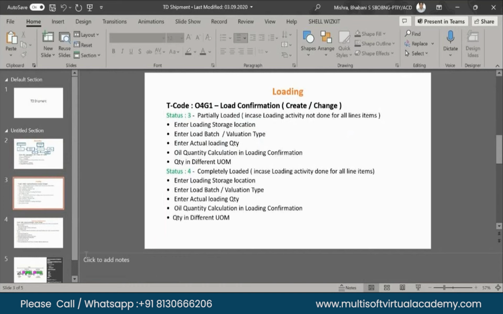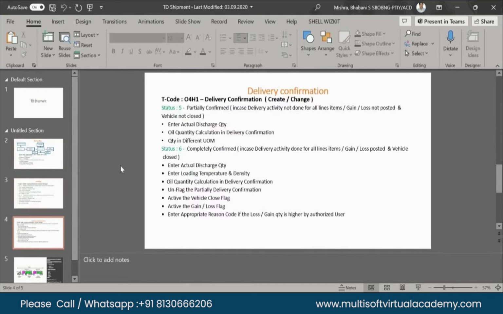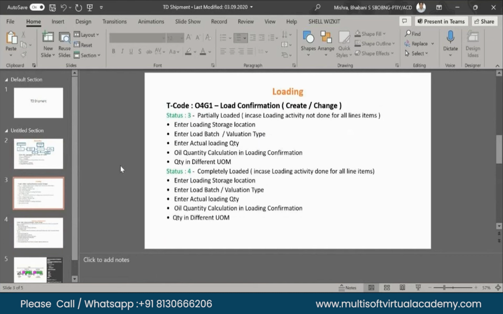So the points to check are: loading storage location, loaded batch, what kind of valuation, whether it is taxable or untaxable, actual loaded quantity, how much quantity we are loading, and the quantity conversion QC parameter, like how much temperature we are giving while loading the material into the compartment.